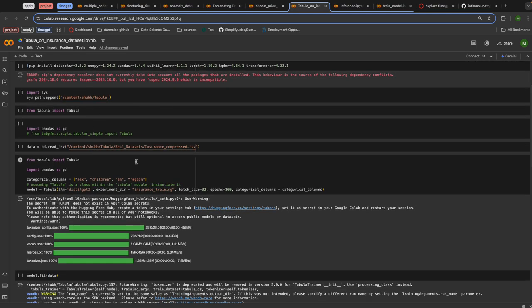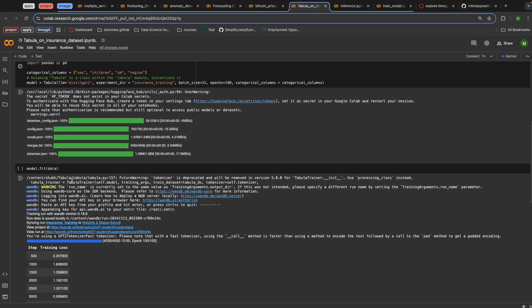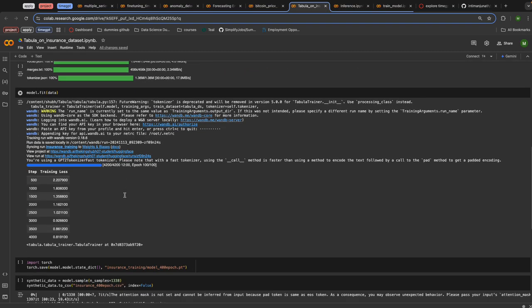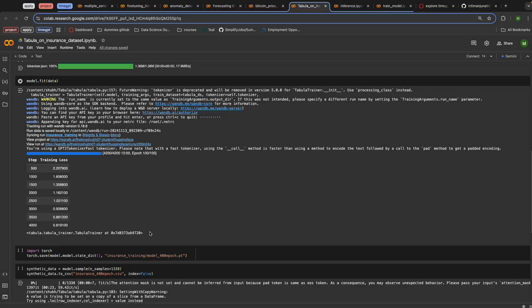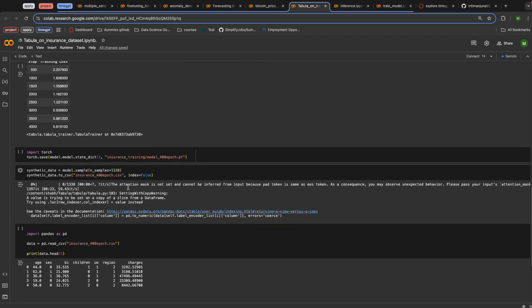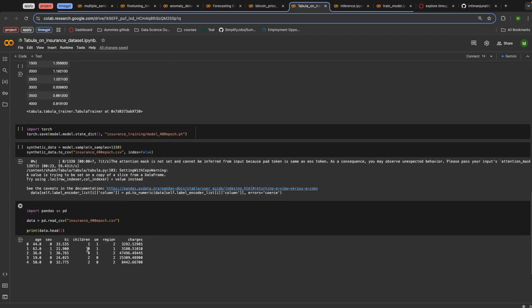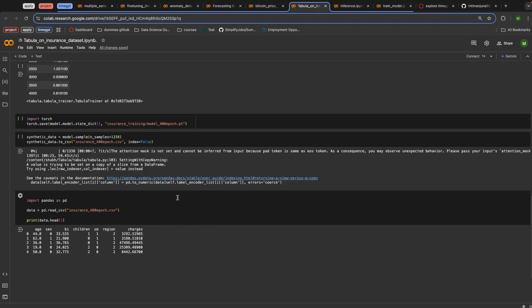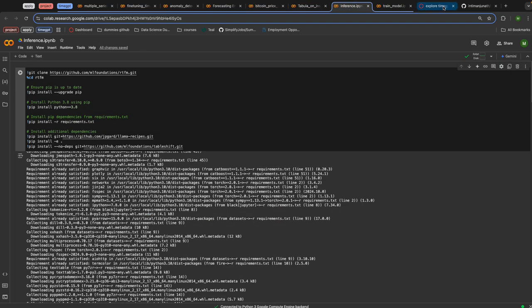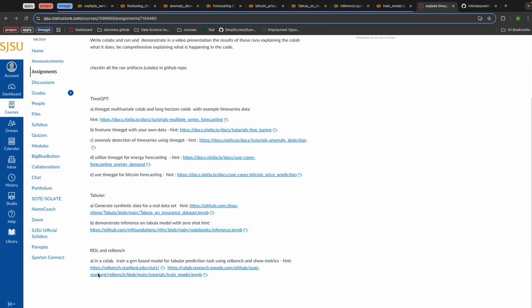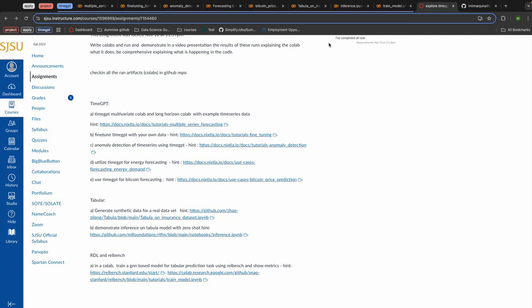So it is importing tabular and CSV files, and here we give the model equals tabular and LLM and all the features, and here we fit and train the model for a number of epochs. From there we predict with the model, and here is the prediction and the head of the CSV. So this is the synthetic data generation, and once the synthetic data is generated, that part is done. And post that we move on to demonstrating inference on a tabular model with a zero-shot hint.